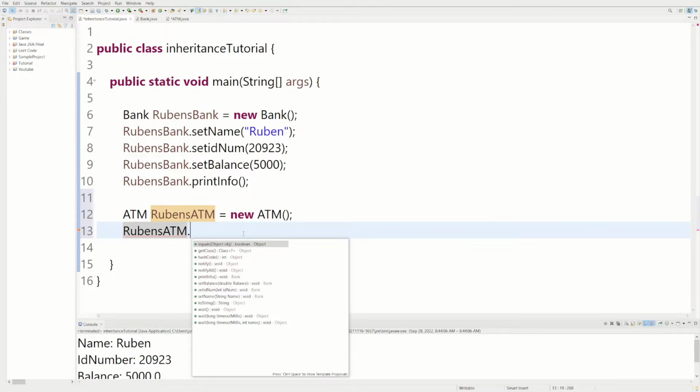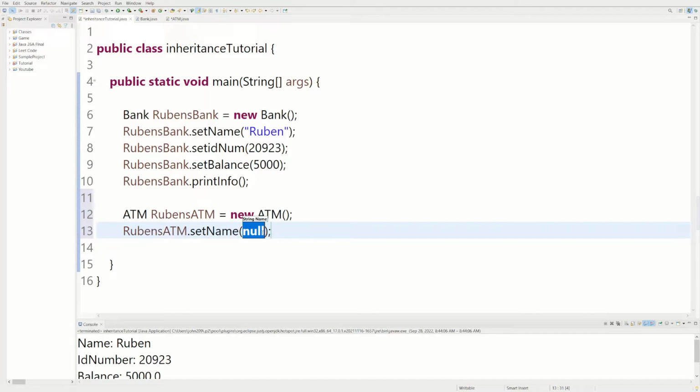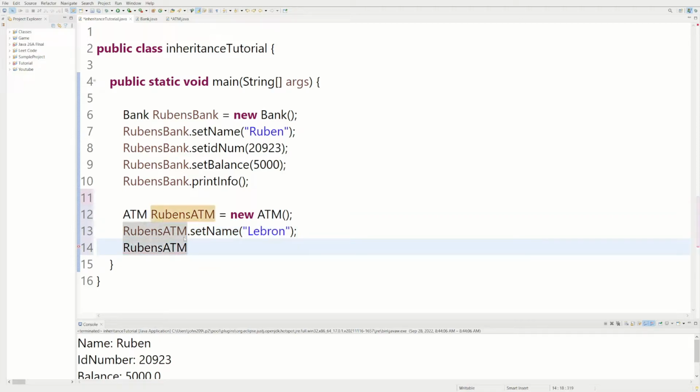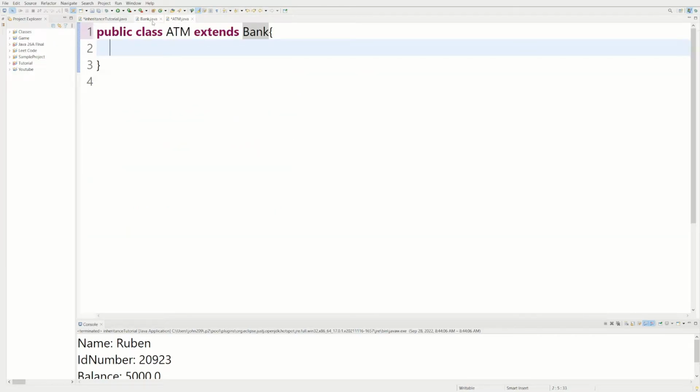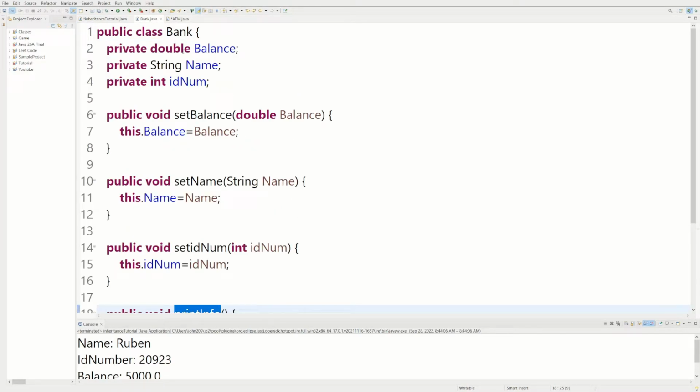I could do Ruben's ATM dot set name, and then I'll change my name to, I always go with LeBron. That's my favorite player, LeBron, right? And then remember how I said set ID number. I could do Ruben's ATM dot set ID number. So there's literally nothing in the ATM class, but we're inheriting all these methods and all these variables from the bank class.